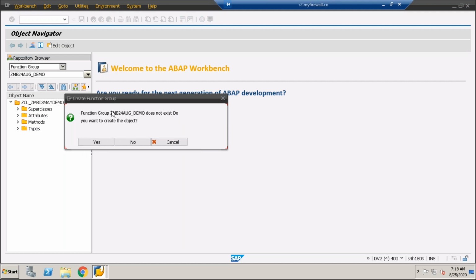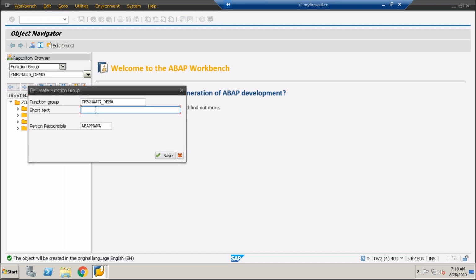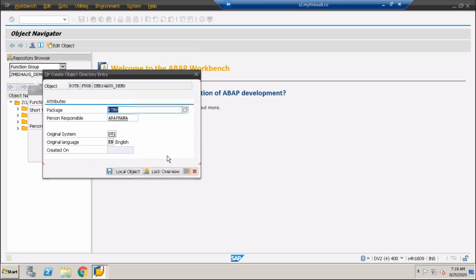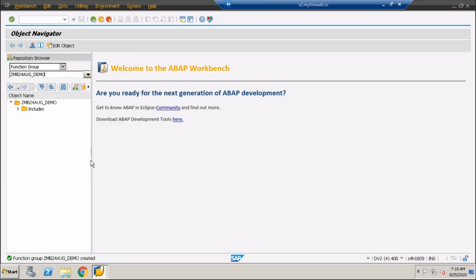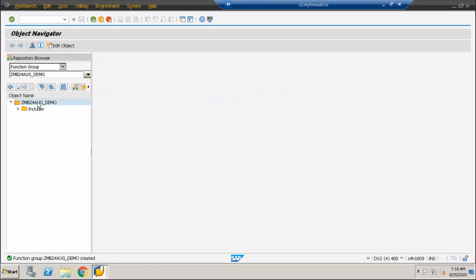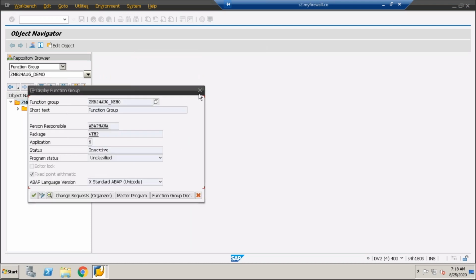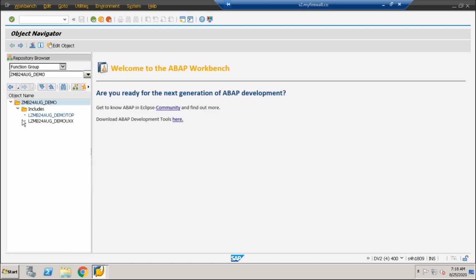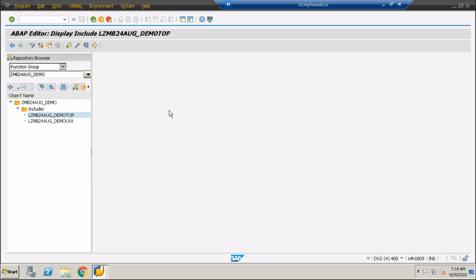It is asking, do you want to create this function group? Yes, I want to create the function group. Click on this save button, local object, and this function group is now created. You can see that this function group is now created. No need of activation or something like that.